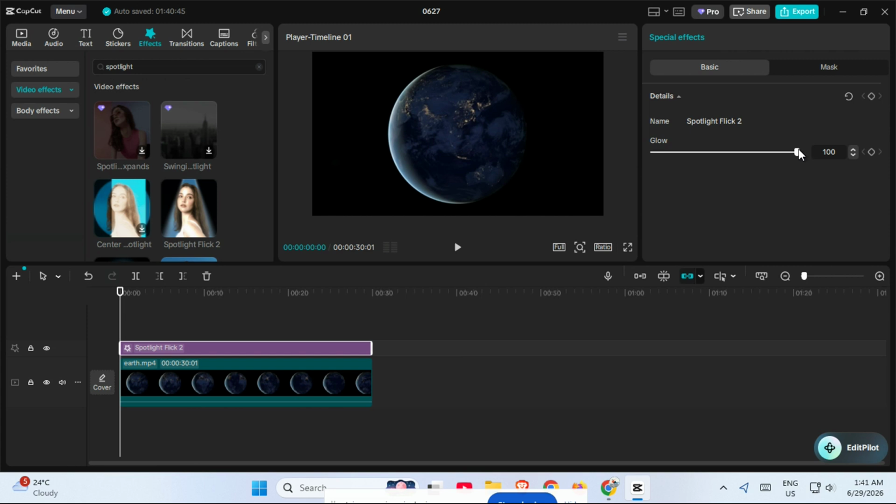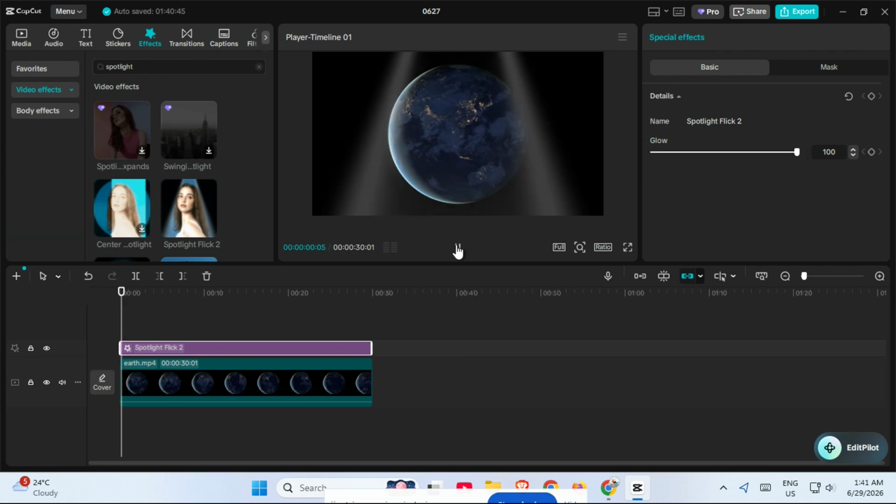As you adjust it, watch your preview window closely. Try to match the spotlight strength to the mood of the video. For a dramatic scene, a stronger glow can look really good. For a softer, more natural look, reduce the intensity a little so it blends in better. You can also scrub through the timeline to see how the effect looks at different moments in your clip. That way, you can make sure it stays consistent and doesn't look out of place.